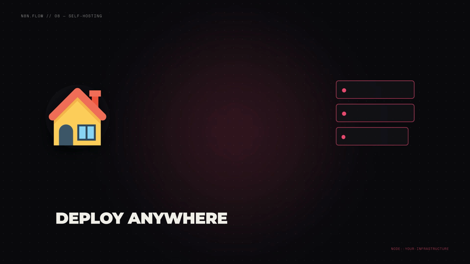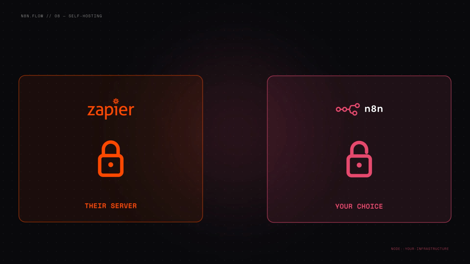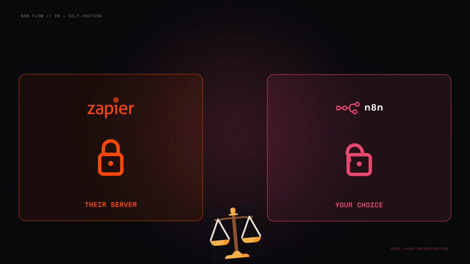You can deploy it on your own computer or your own server, meaning your data stays entirely under your control. With Zapier or Make, you are forced to use their server and accept their pricing. With n8n, you have the choice.